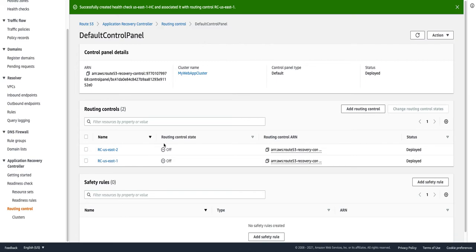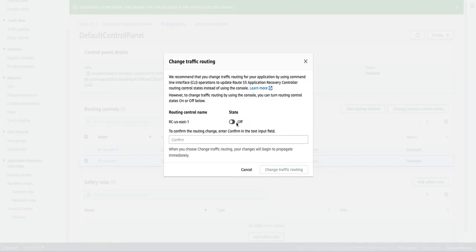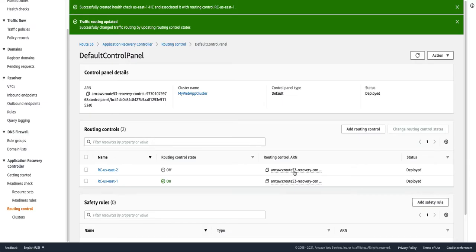So right now you will see that the routing control state is off and off, so you can change it. You can select either one of them, and you can say change routing control, and you can change the state from on to off. So we'll do one thing for US East 1. We'll set it as confirm, and we'll say change routing. So now this is on.